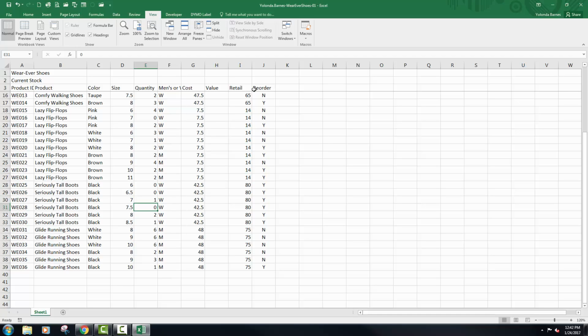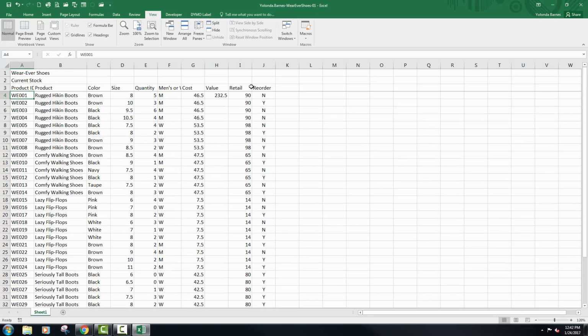2F says to type 3 in E31 and press enter. Press Control Home. The insertion point returns to cell A4.